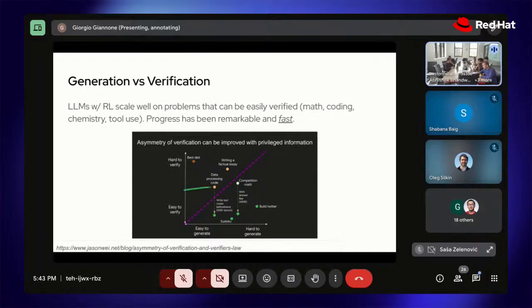All problems that are in this region are problems that we can easily generate and we can easily verify. And problems that are in this region are problems that are hard to generate and easy to verify. And in general, every time there is a verification mechanism, for example, mathematics, chemistry, tool use, coding, all these fields have a clear verification mechanism. Every time that you have a verification mechanism, we can leverage inference time compute and inference time scaling to basically improve the performance on a specific task, on a specific problem.